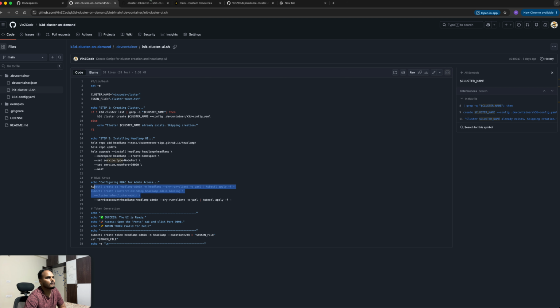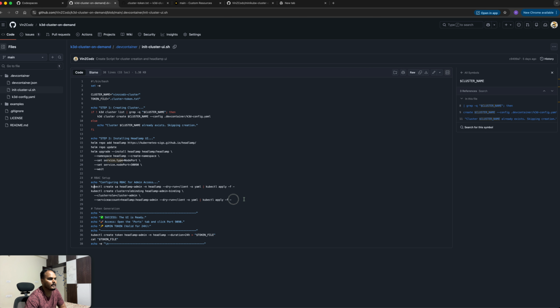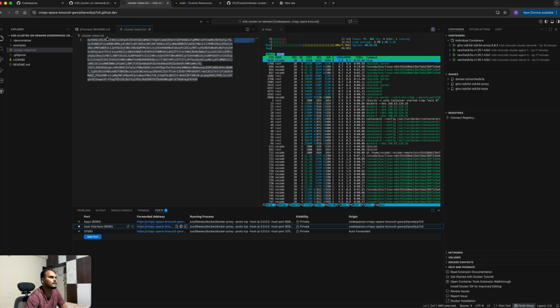So be careful upon that part. Otherwise, this is a typical Headlamp setup that you would find on their wiki, in their documentation. So once that's done, what did we do? We created a cluster based on a pre-configuration. We installed a Headlamp UI, and for that Headlamp UI we created an RBAC access and then gave that token, which is nicely settling over here.